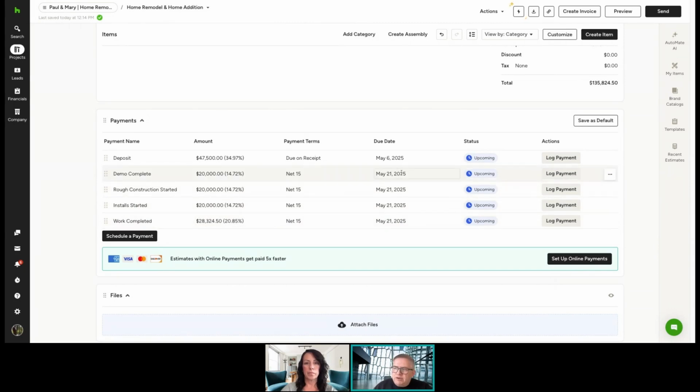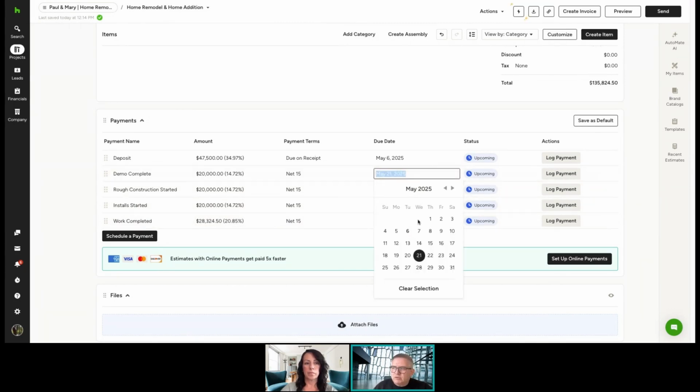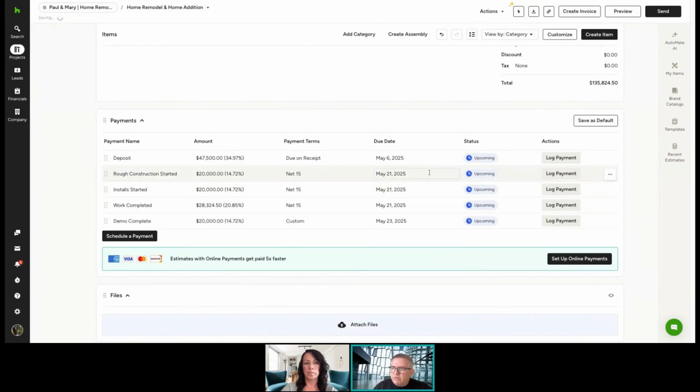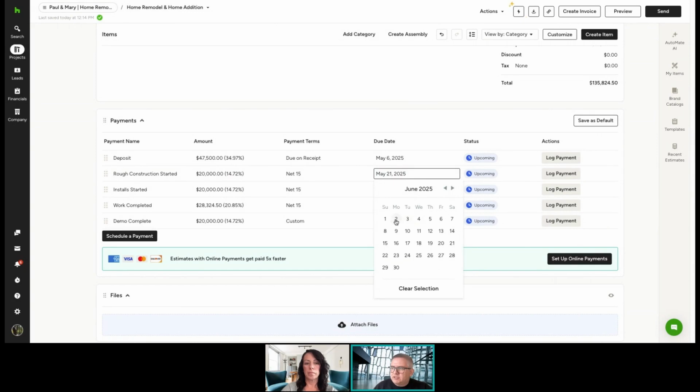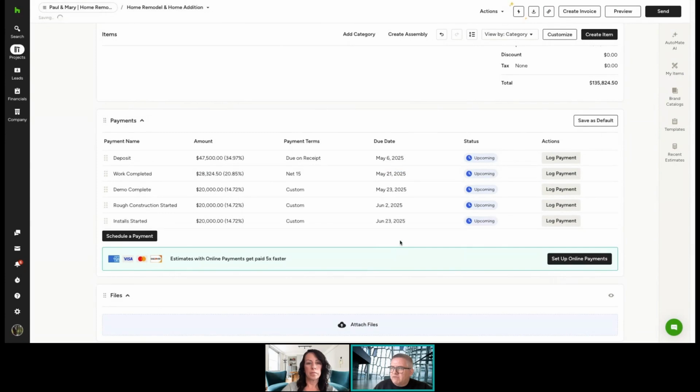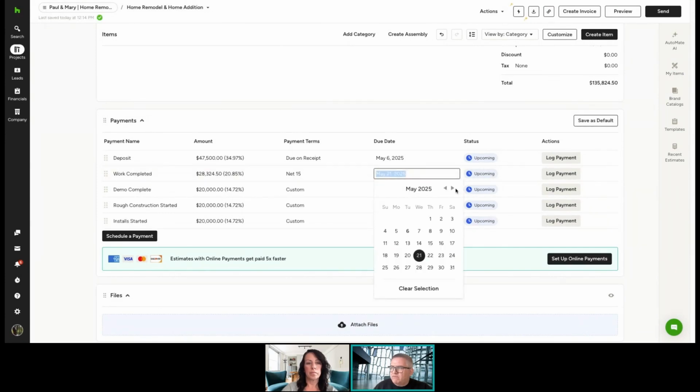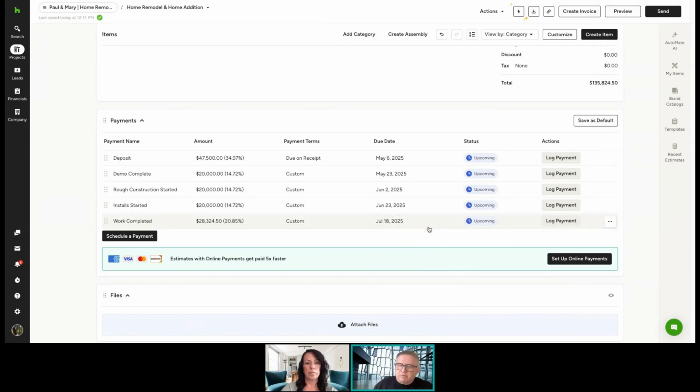And then you can put in here target dates, right? So let's assume that we're starting the project next week, May the 12th. And so we're going to complete demo by the 23rd. And then we're going to start rough construction, let's say June 2nd. And same thing with installs. We're going to be in installs kind of at the end of June. And then finally, we're delivering the property mid-July, right in that middle part. And so now again, we've set these target dates of when these payments are going to be due on. So again, this is a great way to set the right expectations with your homeowners.